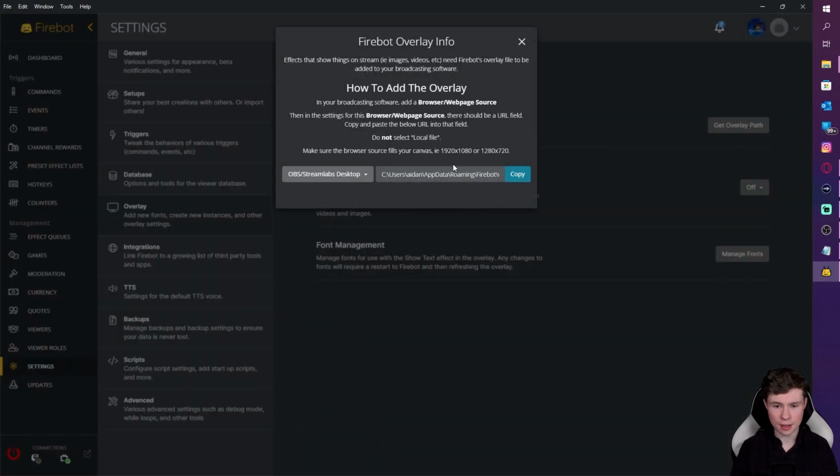You can do this just by clicking on it, and it will tell you how to do it. It will work with things like OBS, Streamlabs, XSplit, and direct link to PC setup. It's got really simple instructions, but I'm going to show you anyway. All it is is pasting that URL into a browser source web page. So let's go over to OBS now.